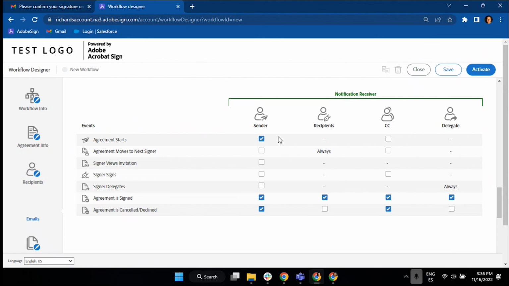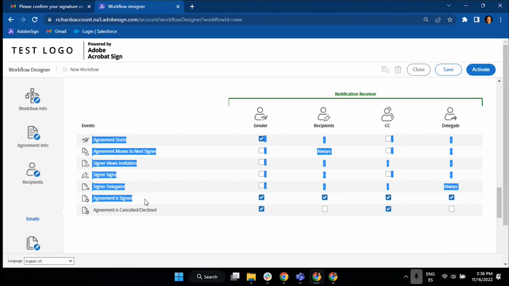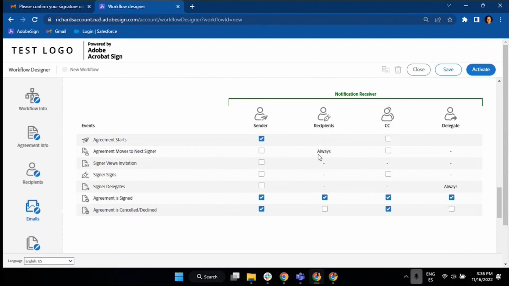All right. Now, we have the notifications for the sender, recipient, the carbon copy, and the delegators. So basically, you can select every single notification for the sender. So everything that happens to the document, you will have a notification. For the recipients, they will always get the notification when the agreement moves to the next signer. And you can select if this document gets signed, they will get a notification. And the same goes for when the agreement gets canceled.